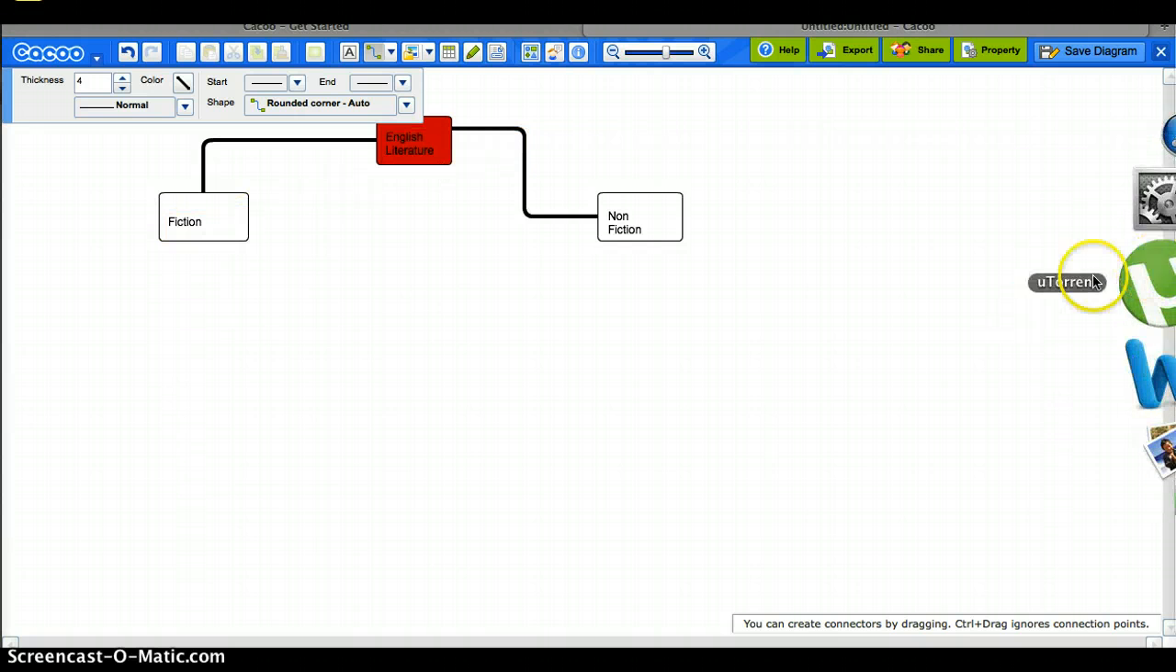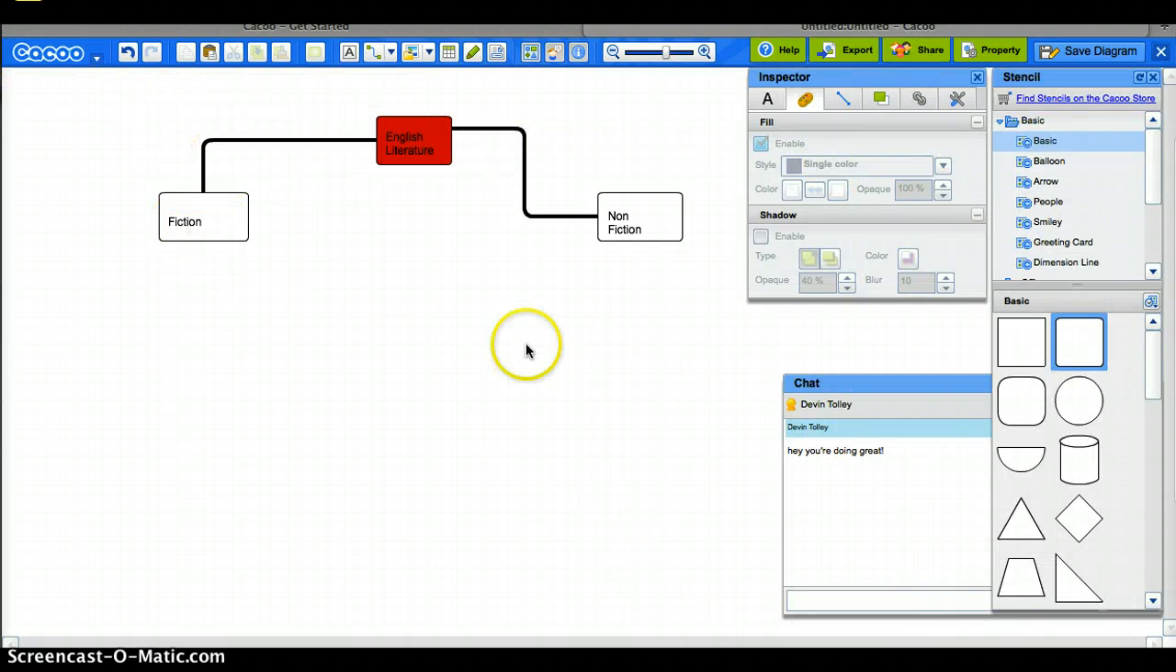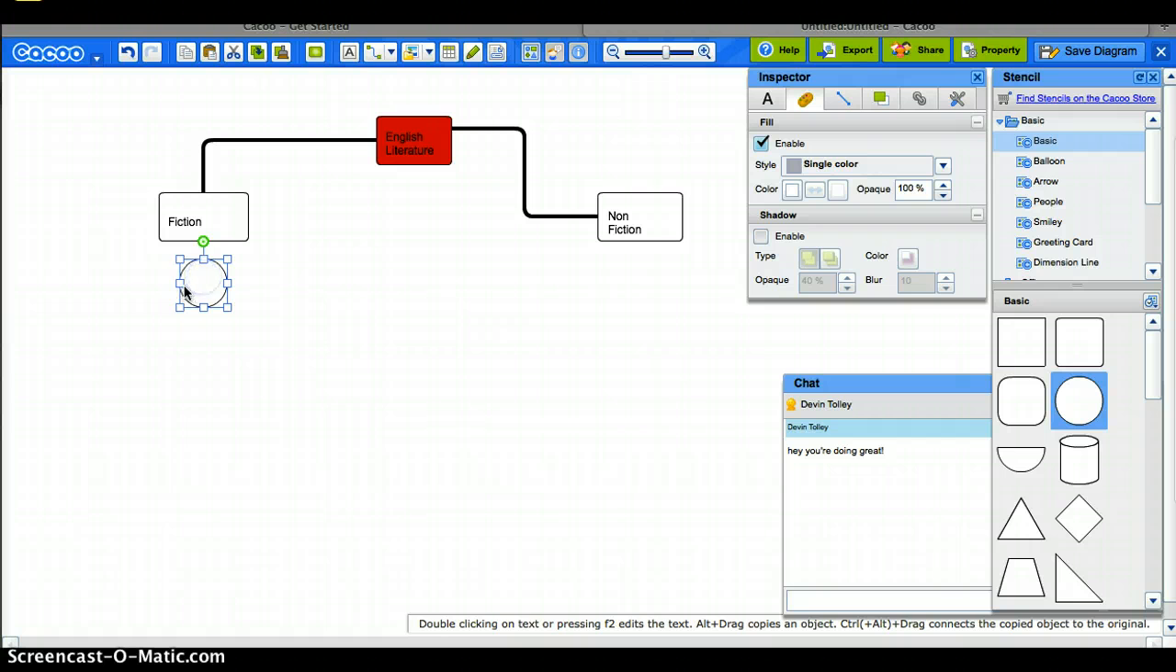So next, just click away from everything just to get everything else to pop back up. We're going to add some components. So let's do a circle. Put it on the fiction side, make it a little bigger.